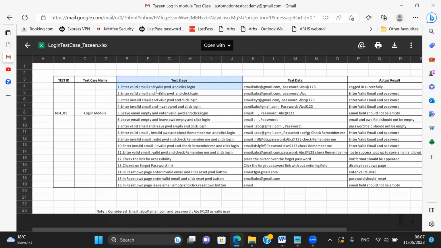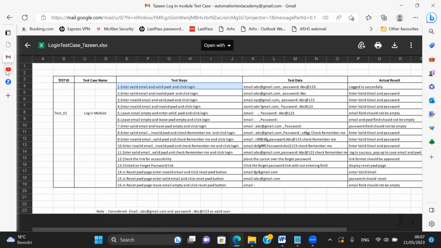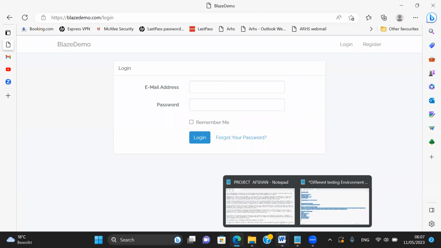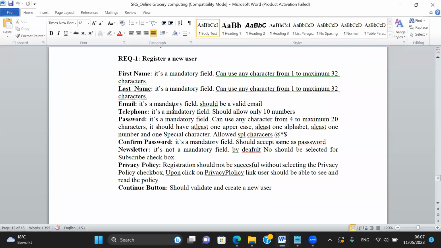Now Tazinara, we are going to discuss the basic test cases of the functionality. Which functionality? This URL, this login page. You got the login page, and you also got the requirement, right? For the email, it is a mandatory field, should be a valid email. For password, it's a mandatory field, can be any character from 4 to a maximum of 20 characters. It should have at least one uppercase, at least one alphabet, at least one number, and one special character. Allowed special characters are only these three.